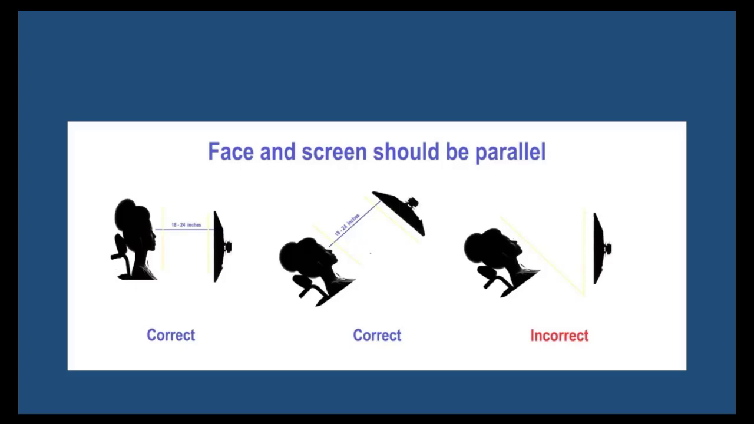Notice in the second illustration that when the user is reclined, the device must be raised up and the top of the device should tip forward until the screen is again parallel with their face. If the device remains low and straight up and down, as seen in the final illustration, the user will be looking down in order to see the screen. As a result, the camera will not be able to see their eyes properly. Additionally, their eyelids may cover too much of their eyes.